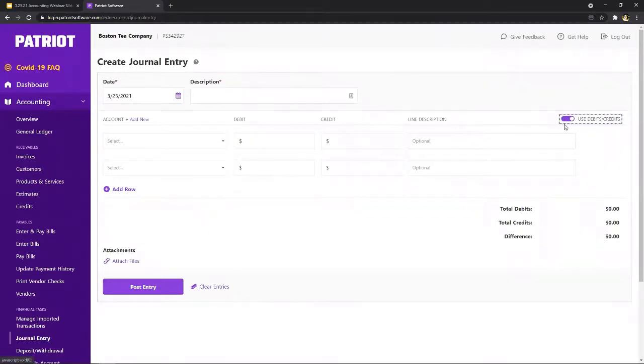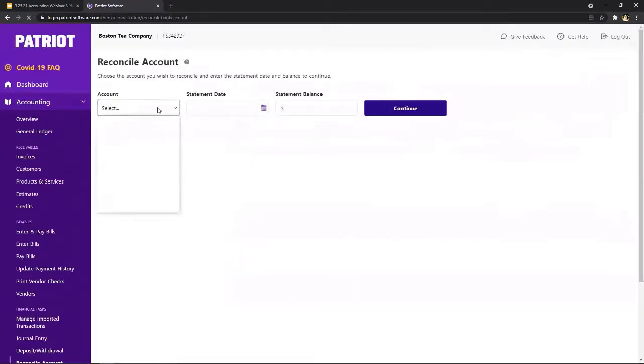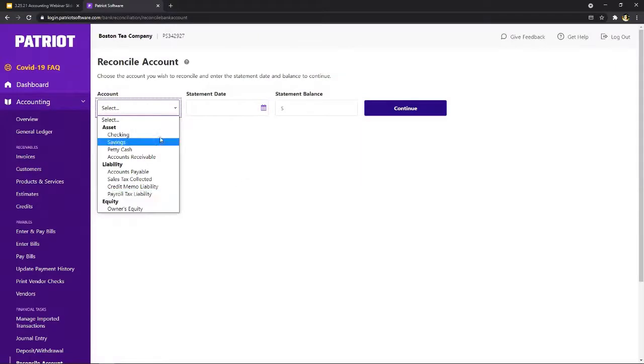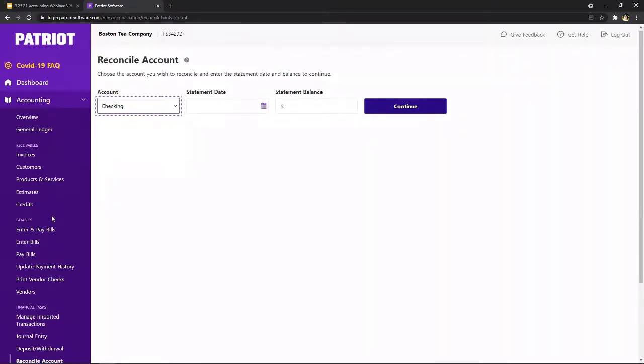Also, what you choose here also is going to be remembered when you go to your GL. So if you prefer using debits and credits, that's going to be remembered everywhere. Moving down a little bit further, you do have the ability to reconcile your account if you are a premium customer. So you will be able to reconcile any asset, liability, or equity account. I'm not going to go through the process here, but what you will do is choose your account, choose a statement date, enter your account balance, and then when you continue, you will be able to actually check the box off for all of the transactions that have cleared that bank statement.